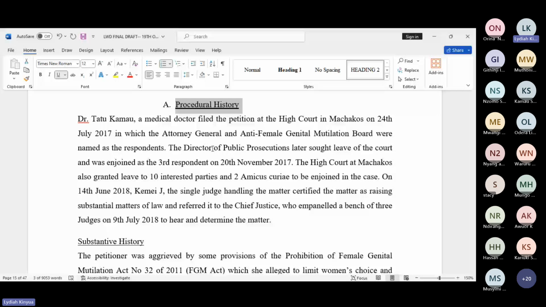You remember that procedural history is basically where was this, is this an appeal? Who is suing whom? Do you have any interested parties? Who are the parties? For example, in this one, it was Dr. Tatu Kamau, who's a medical doctor, who filed the petition in the High Court in Machakos. And then the DPP sought leave to be enjoined, and the High Court of Machakos equally granted leave to 10 other interested parties to join and 2 amici to join.